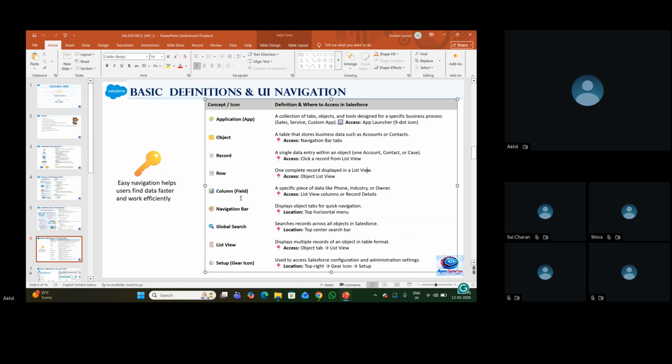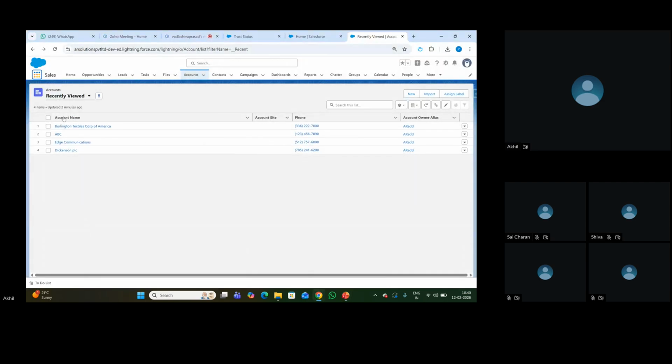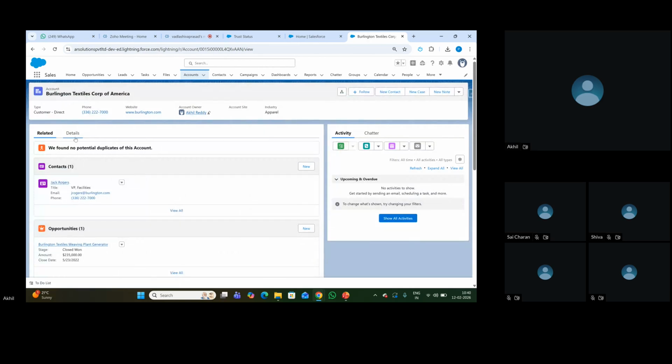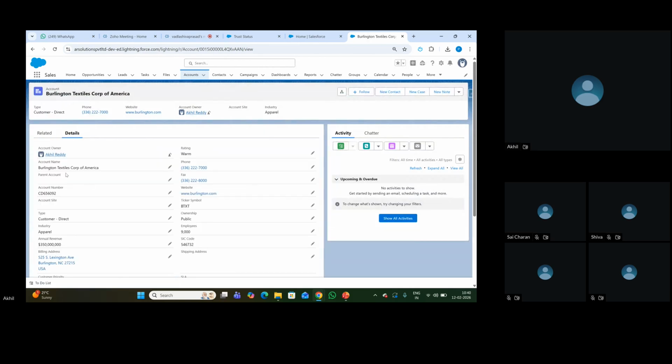Next one is column or field. In the rows, a specific piece of data like phone, industry, or owner. If you go to any row in the table, in the details we'll have account name, parent account, type, industry, rating. These are all called fields. Fields are columns in Salesforce. In a row, we'll have columns, and with those columns we maintain the data.